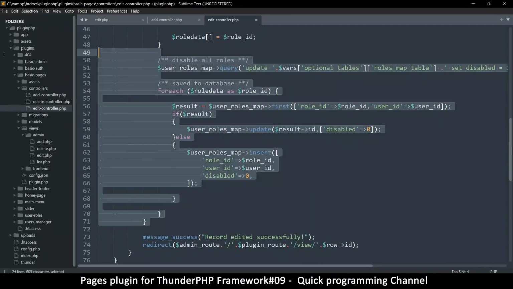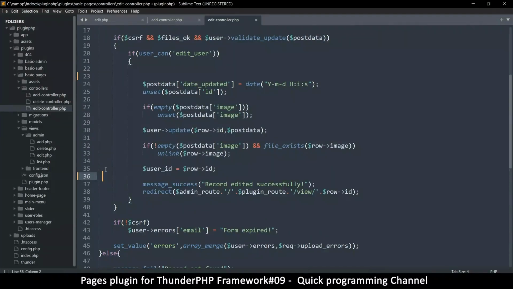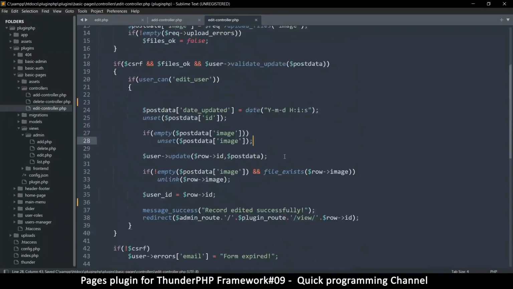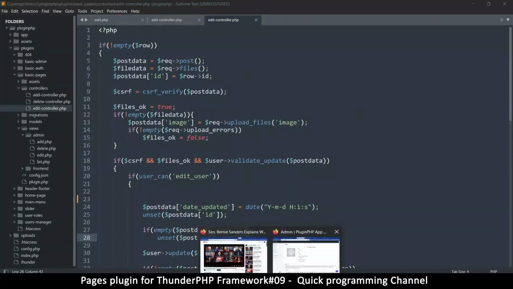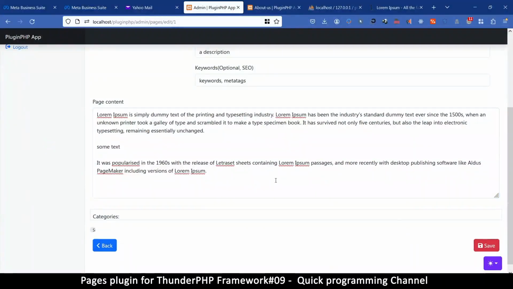So let me delete this up to here. I'll leave that as it is, just in case. Record edited successfully. Great. Save. So now that I have saved, I can do a test. Let's hit save. Boom.